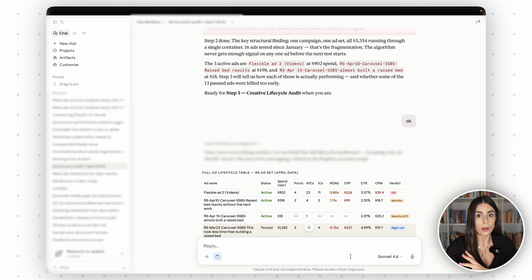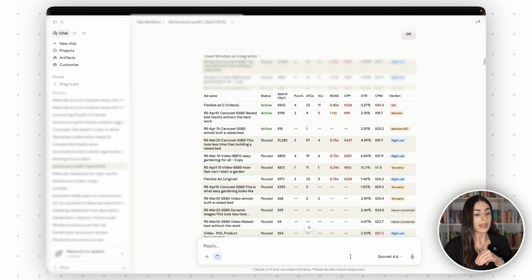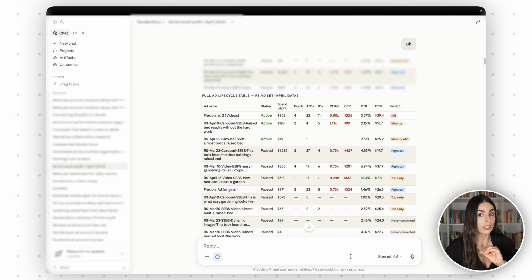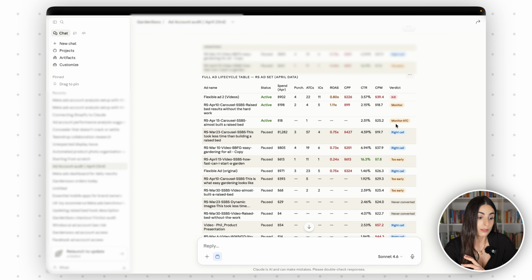So after step 2, where we have analyzed the ad sets and the campaigns, and by the way, this is a totally different account, you will see in here the ad lifecycle table. And in my opinion, this is one of the most important things that you get to look at in this report. And in here you will basically see all of your ads, their performance, and most importantly a verdict of what you should be doing with these ads. So for example, in here under verdict, I can see ads that I should be killing, ads that I have killed at the right time, ads that I should be monitoring, ads that I have killed too early, so I didn't give this ad enough chance, for example, and so on.